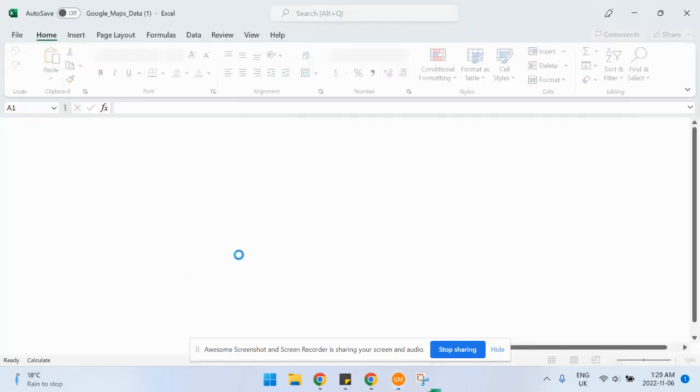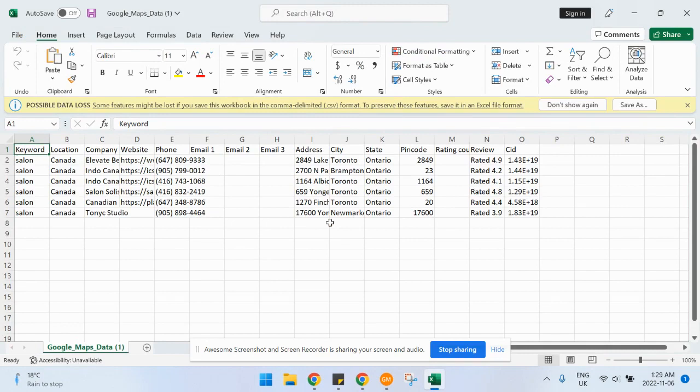If I open this, I will see the data in the Excel file. It has everything: company, website, phone, email address, city, pin code, everything.